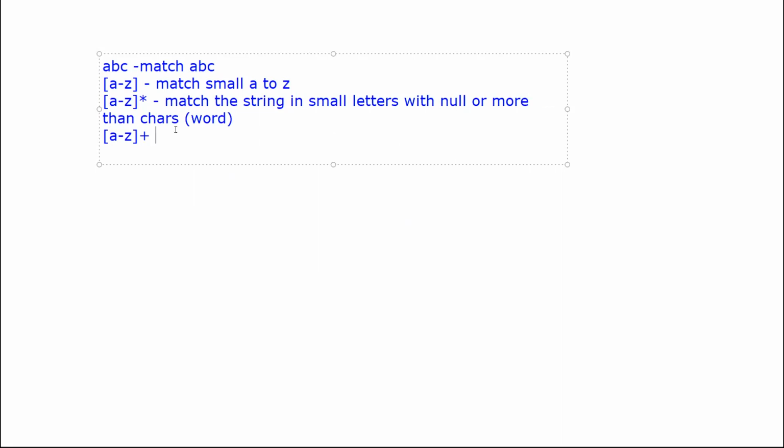Or in this case, your word cannot be null. You will have one or more than one character. One or more than one. Okay?